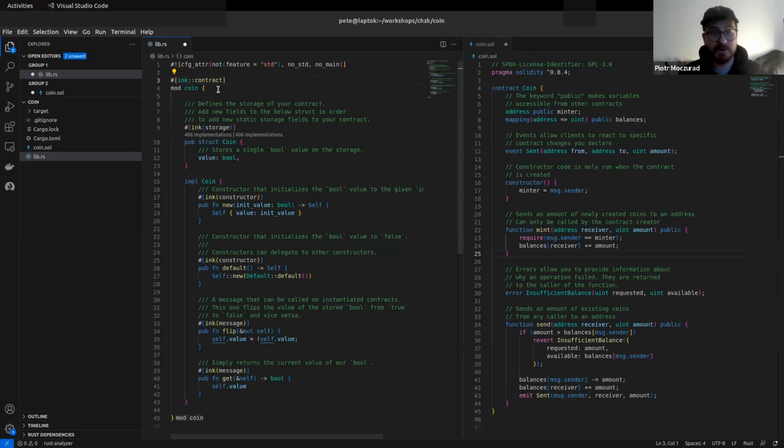In order for the module to actually be a contract, we need this ink contract macro, which will generate a bunch of stuff for us, some convenience stuff like different types that we can use, and it will check some invariants that need to hold. More about that in a second. But let's get to it.